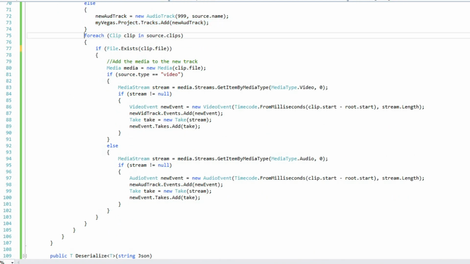Once we get the track added, we're going to have to go through each of the clips. So for each clip, named clip, in source.clips, the first thing I want to do is make sure that that file exists. So if File.Exists(clip.file), then I want to go through and try to add it. The first thing I'm going to do is get the media. So the media, just variable name media, equals new media, and I'm passing it clip.file. And that is the file that it's going to read.